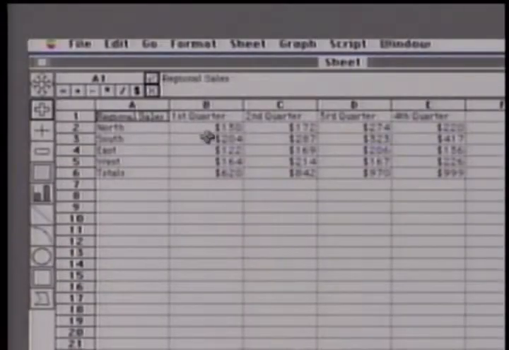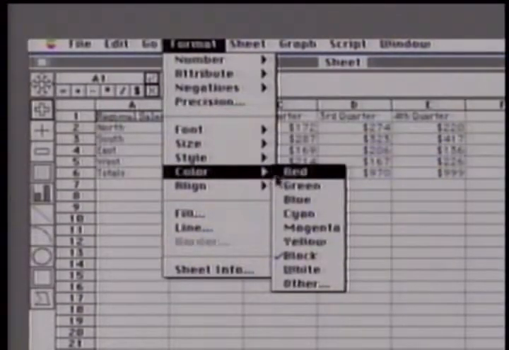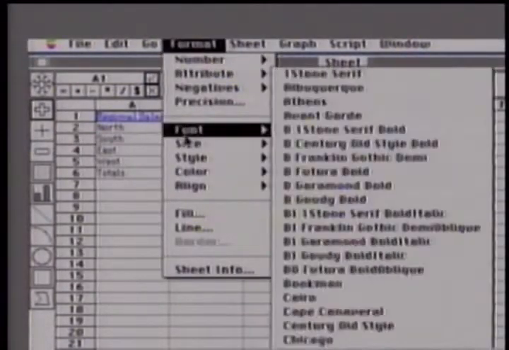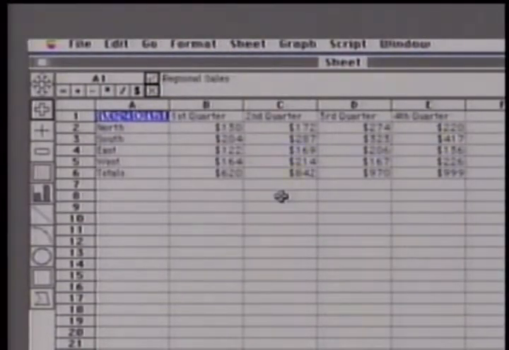Let's add some color to the title by choosing from the Color submenu. And we can enlarge the title by choosing from the Size submenu. Oops. Well, what do we do when our reformatted information looks too large for its space on the worksheet? We simply use the Worksheet tool to resize our rows and columns.